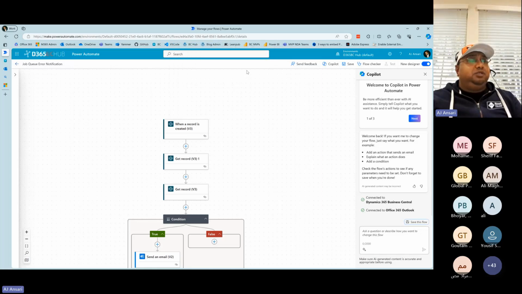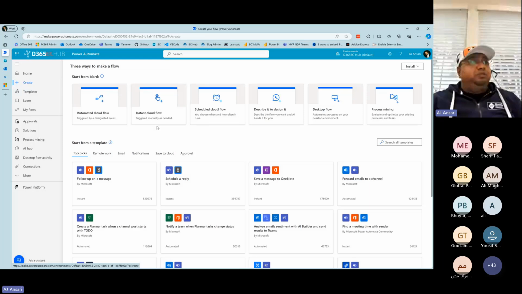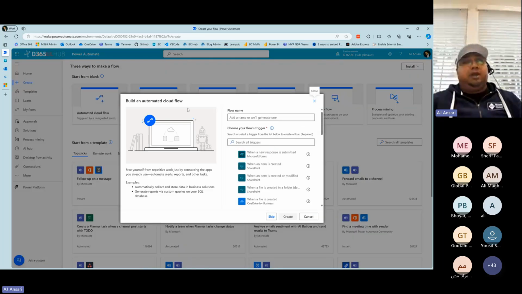So let's just go ahead and leave the screen for a second. Now, when I'm working with my Power Automate flows, and if I were to create one from scratch here, in this particular case, I'm going with an automated cloud flow because it's going to be running automatically based on an event that happens in Business Central.